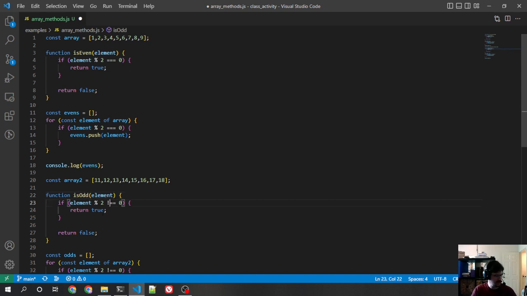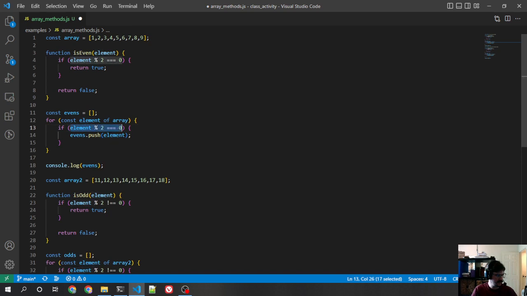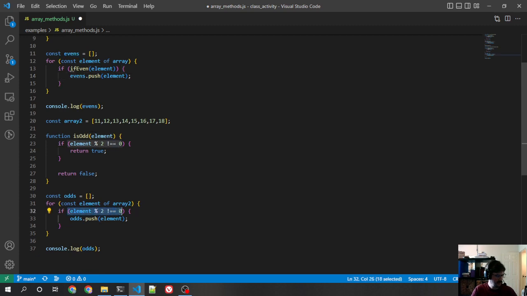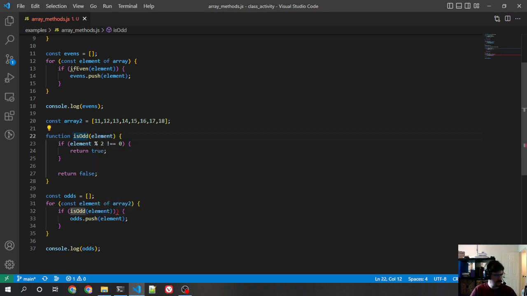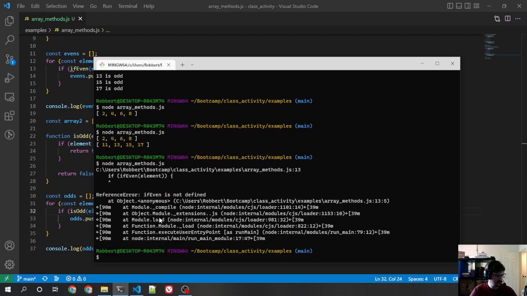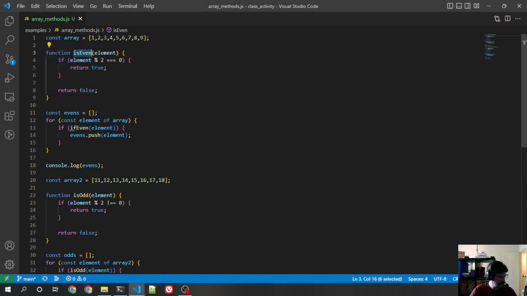I'm going to say not equal to. And now, in this condition here, I'm going to say if is even element, and if is odd element. Get rid of that. And then if I run this, if is even is not defined.